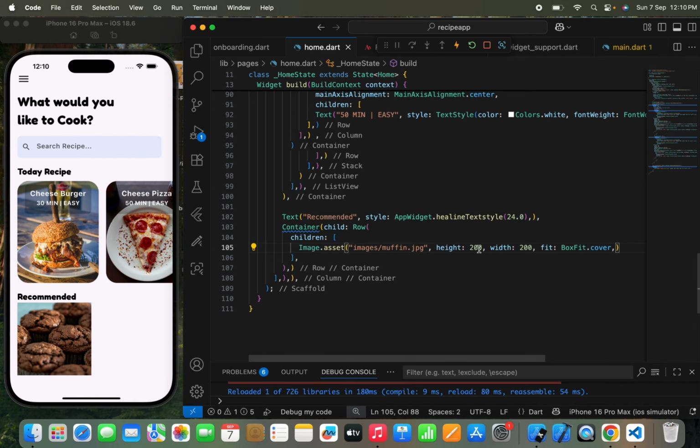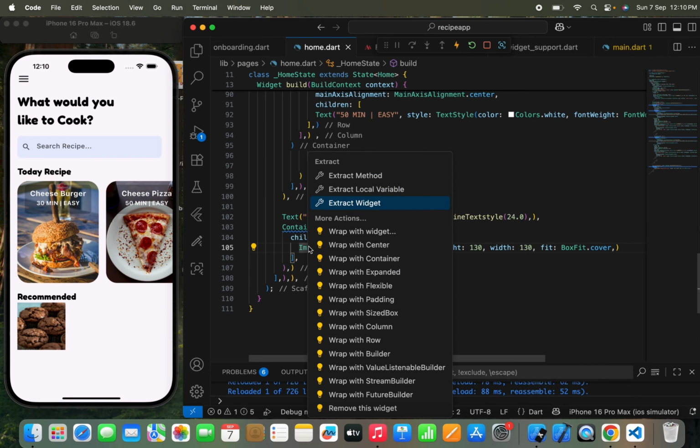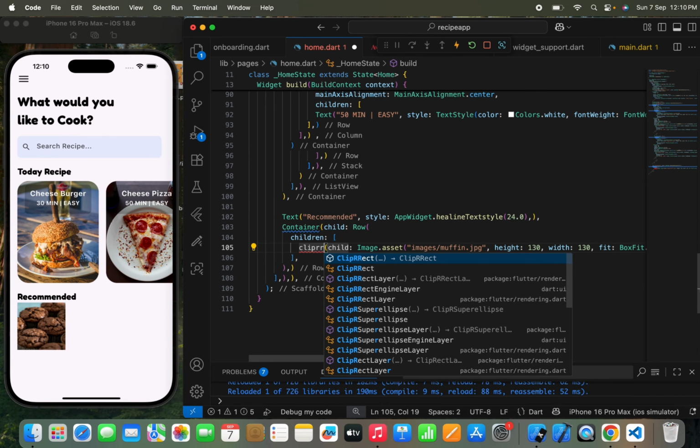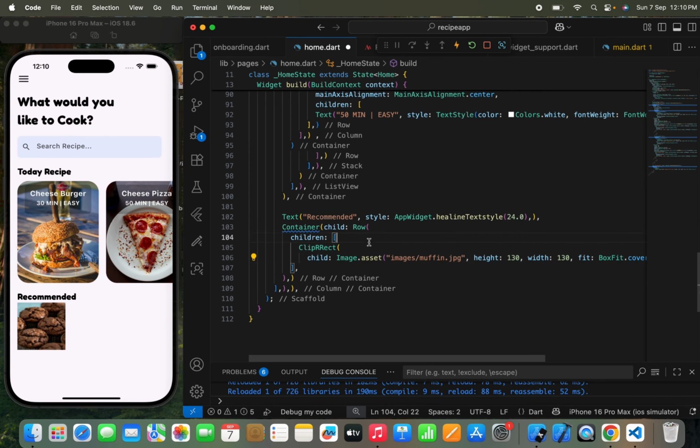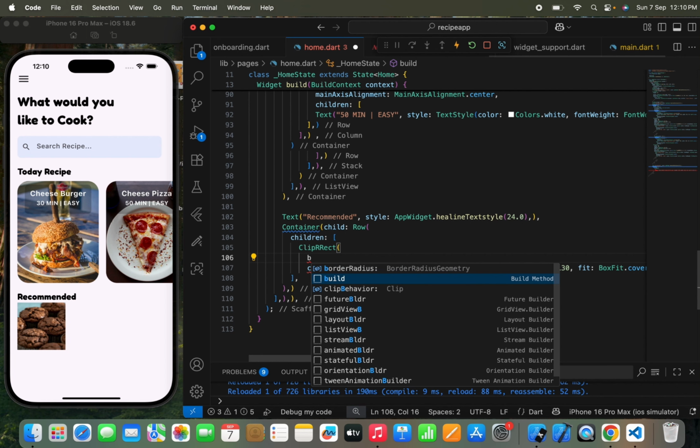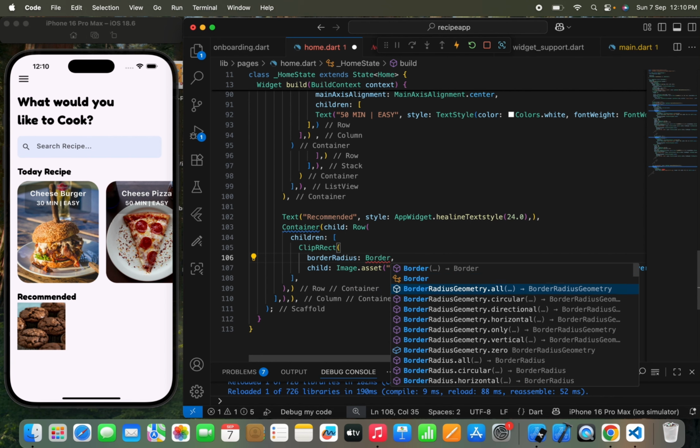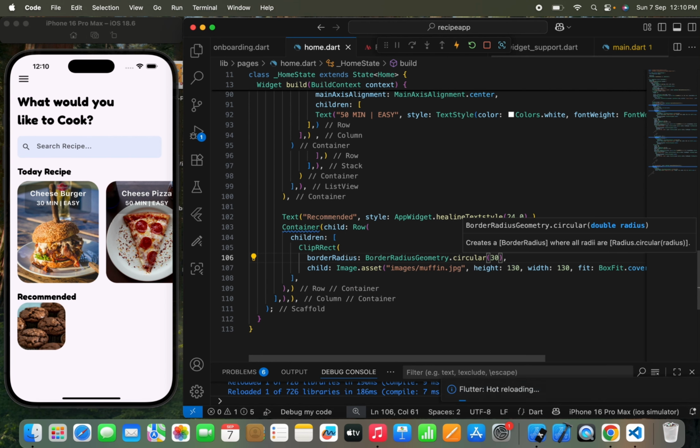I guess still the height is too much. Let's pass 150 and 150. I guess that's enough. 120. Let's see 120. 120 also looks good. So 30 we'll pass. Once we have done this, I just need to wrap it with the ClipRRect widget, and then we need to just pass BorderRadius.circular. We can just pass up to 30, something like this.